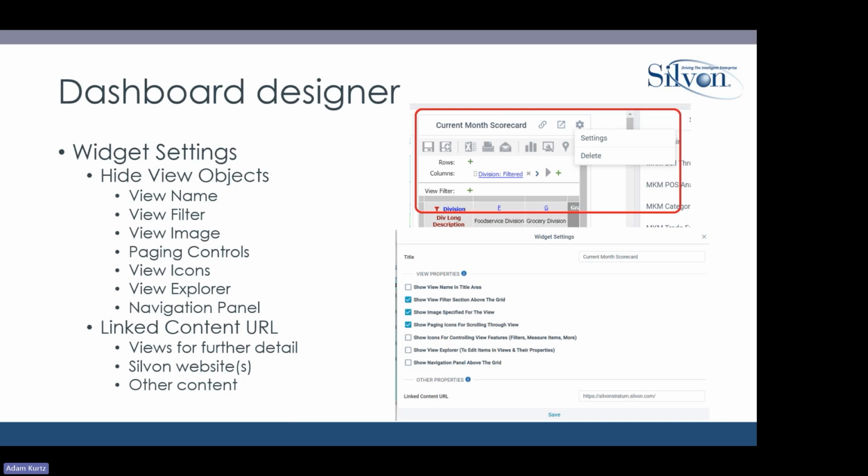So you can get rid of the view name, the view filter area, the view image if you're using one. Paging controls can be hidden. All those things that you see there can be hidden so that the view is more clean, and hence making your dashboard cleaner as well. You can link content within that widget to other views using a hypertext or a URL, to other websites or anything else that you might think would be beneficial. So you can actually have an additional jump to other applications or websites if you feel the requirement to do so.